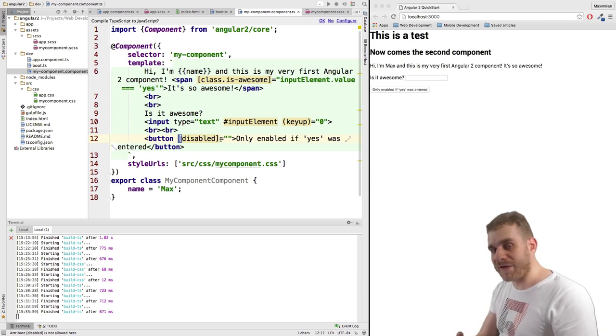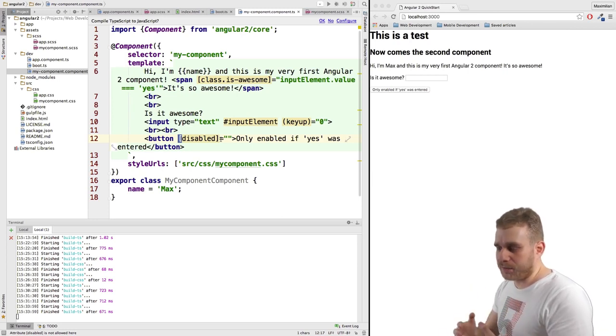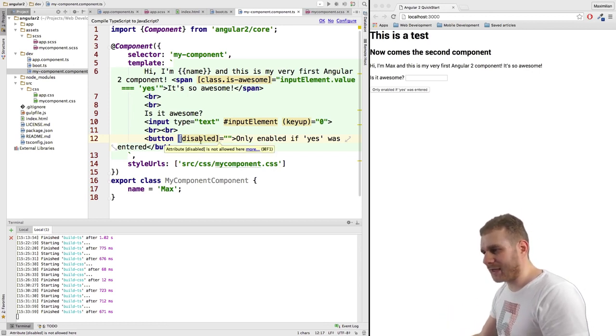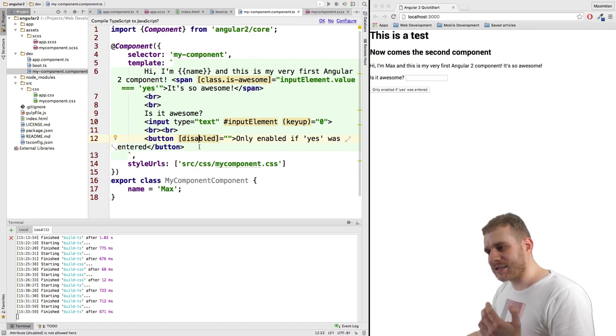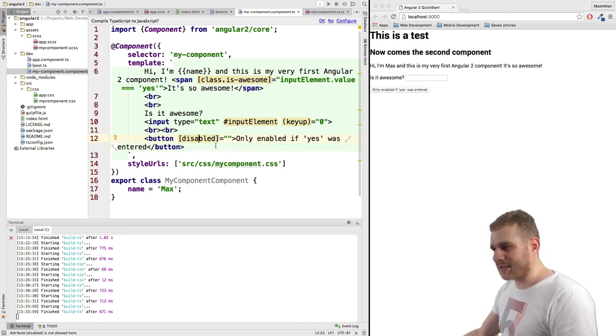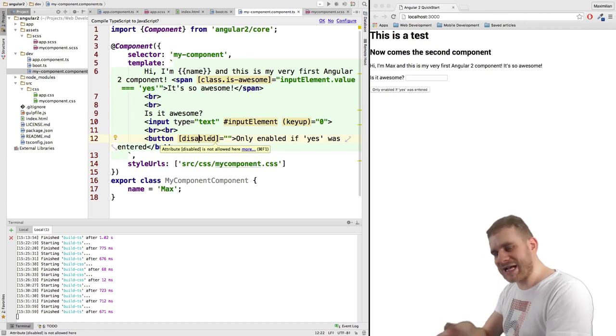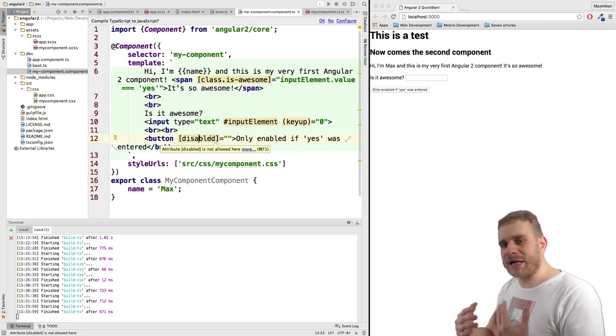For events you have parentheses, and for property binding, for attribute directives, so directives where you don't get an event but change the element, you have squared brackets. And this is how you can memorize this. If you have squared brackets, then you're doing something to the element. You're changing the look of it, you're passing some value into it, whatever. You're changing the element. If you have parentheses, then we're talking about events.